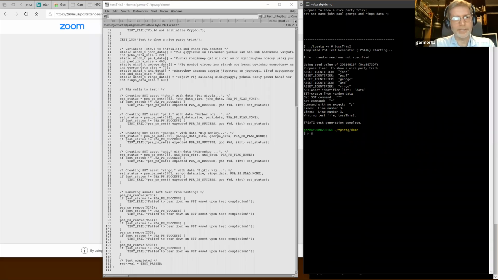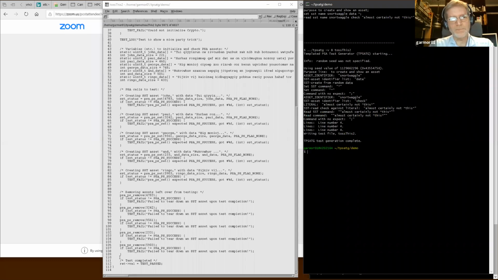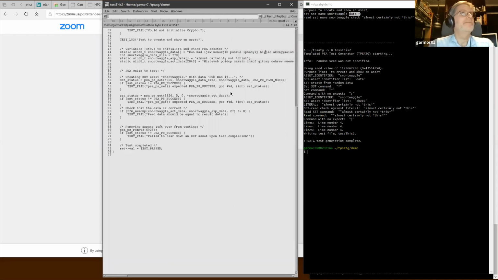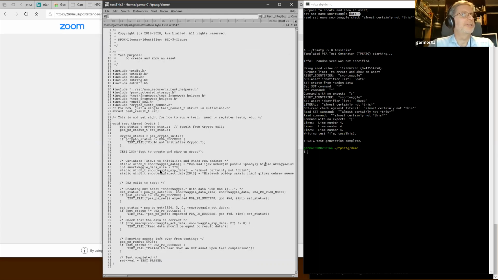Getting a little more complex here. This is a test that's, to be honest, intentionally badly designed. It creates an asset and then checks that the asset data is this character stream. Of course it won't be, because I told it to generate random data. So I would expect this test to not work correctly. It's a badly designed test, but it's just an illustration. For snort woggle, it creates a 778 character thing called rubmad idjaw. So it generates that data and then says that it expects it to be almost certainly not this.